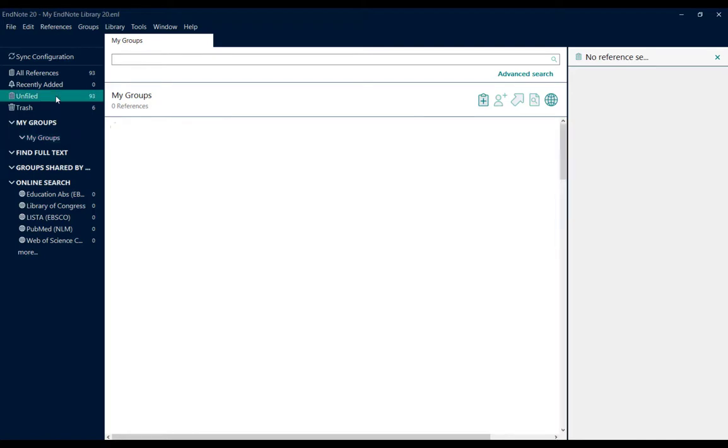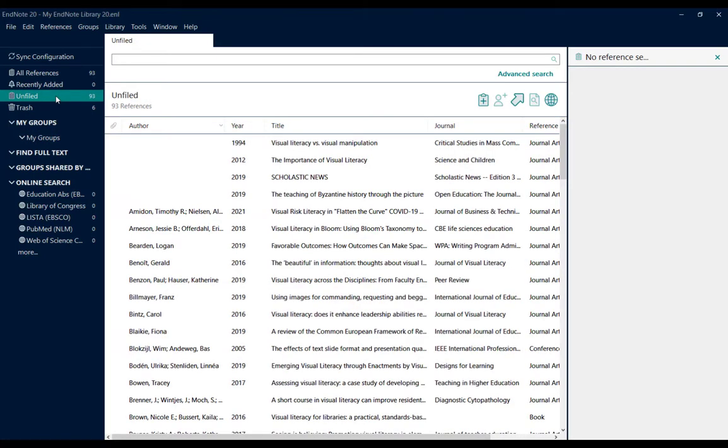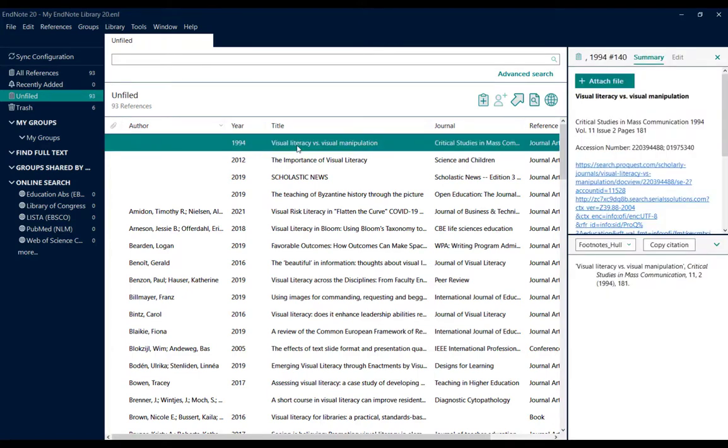If I click back onto my unfiled references, the first thing I'm going to do is create a custom group for all of those references that may have some missing information that I want to just be able to go and check when I have the time. So I can do that by first of all selecting those references. I just click on the top one there, which could be missing an author. It may be that there isn't one, but I want to go and check that at a later stage. The same with the one below.